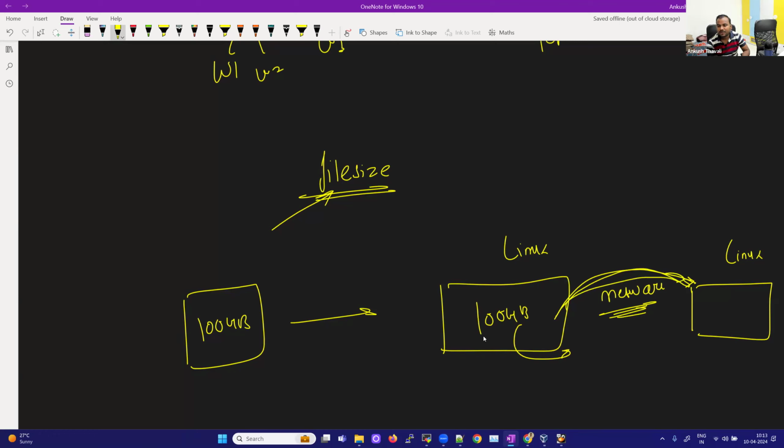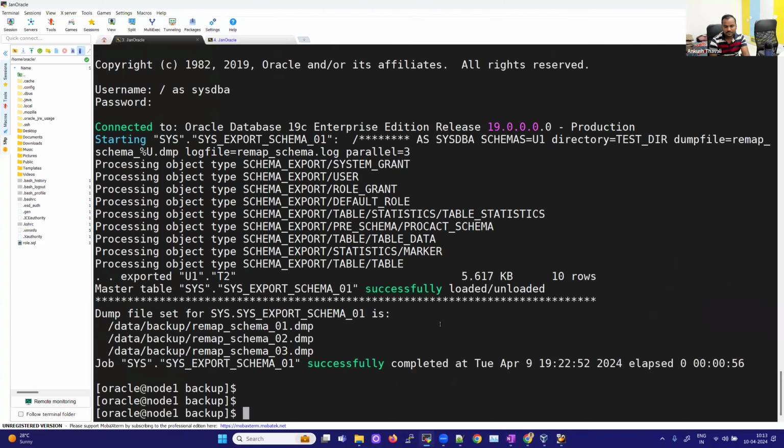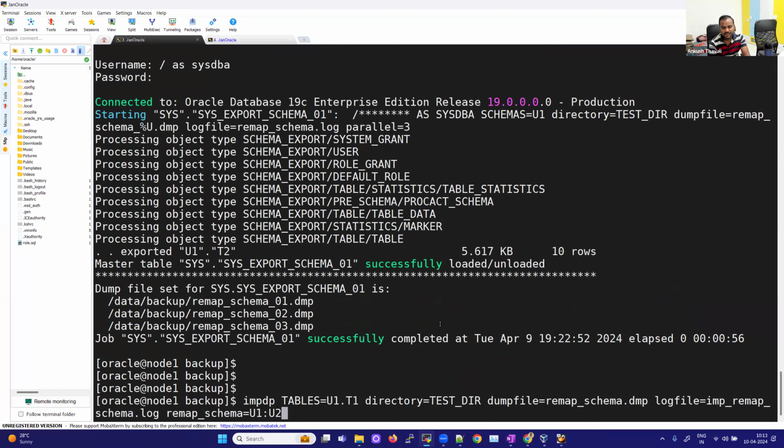Let's say they have a bandwidth of 10 GB only. So basically you need to create the dump in such a way that a maximum of 10 GB of dump will be created. And how many pieces will be created then? 10 pieces will be created. So how can you create dumps with a maximum size of 10 GB? I'm just giving a rough number, okay? That is possible with the help of the parameter called file size.